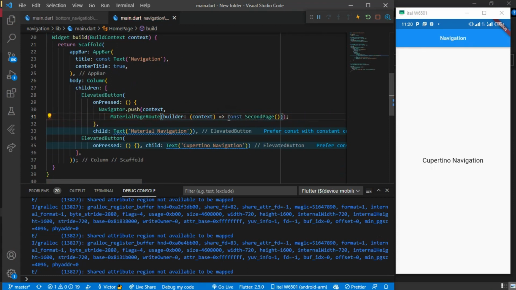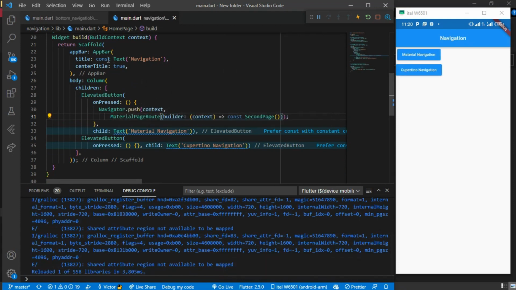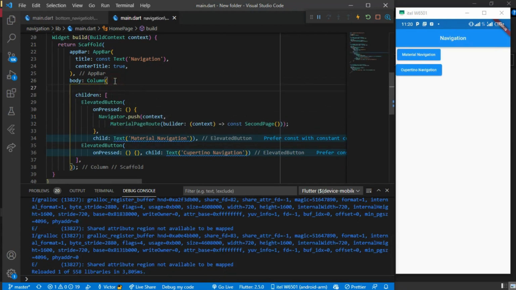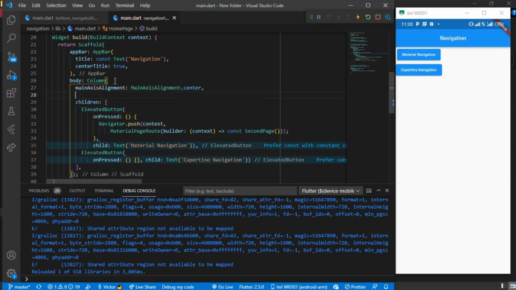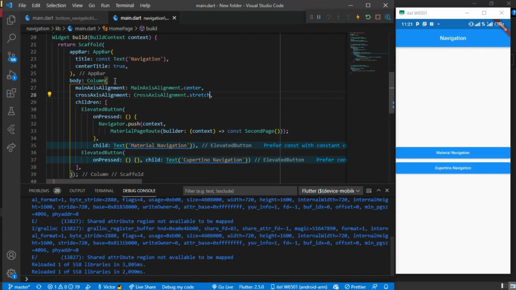Now let me save all this and I'll see what I've done. Let me reload. Okay, and move this to the center, main axis alignment dot center, and I'll stretch the buttons. So the cross axis alignment will be dot stretch, so that we'll see it very well. Okay, now we have this.